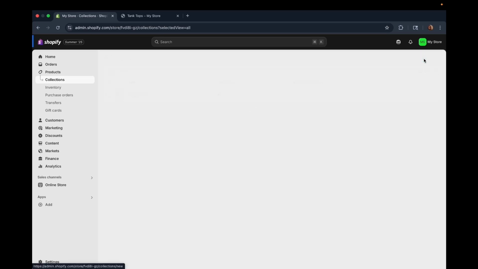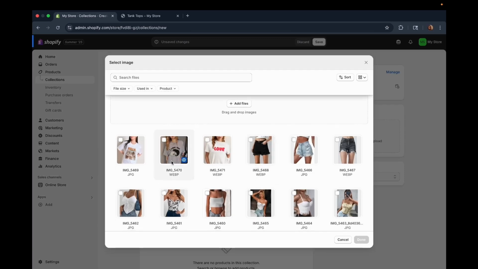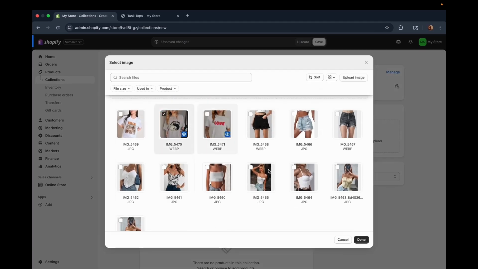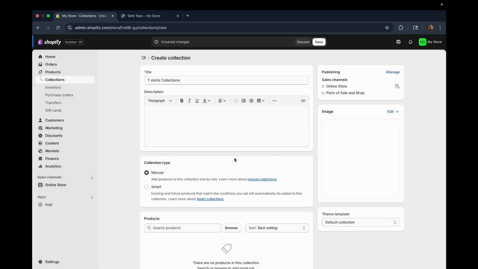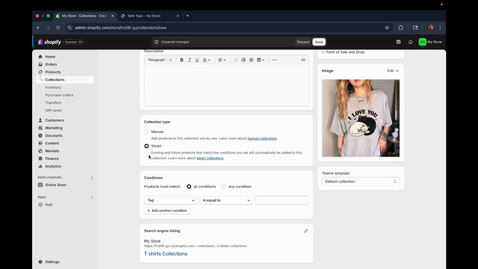Now let's go ahead and create another collection. This time we are going to create a smart type collection. So I'm just going to put here t-shirts collection. So this is my title. Okay, and then I'm going to add an image, and I'm going to put this t-shirt here. Okay, and now we are going to create a smart type collection.